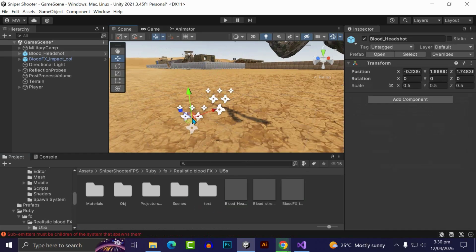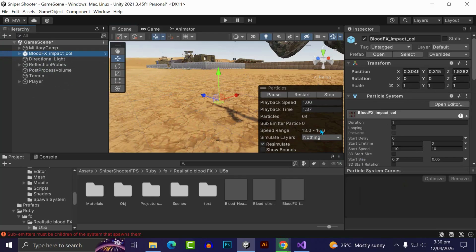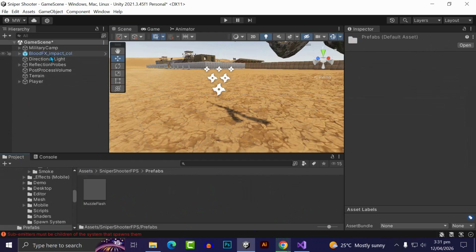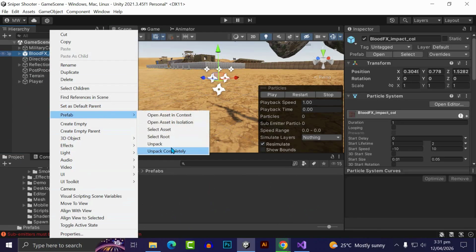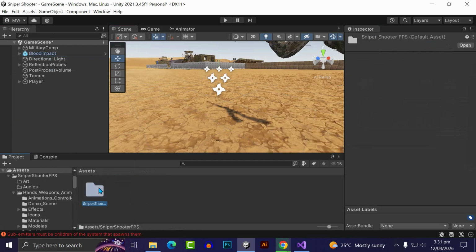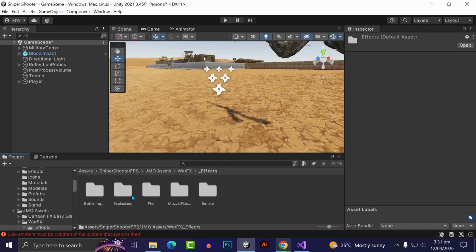And now similarly we will check the blood flash effects. Now we have these blood flash effects, and we will check certain settings. I think the settings are absolutely normal, and we don't have to change anything for these effects. So I will go to prefabs and drag and drop this effect, rename it, and drop it into the prefabs folder. Now these are ready.